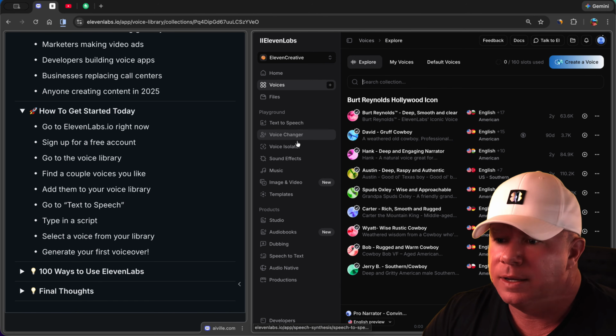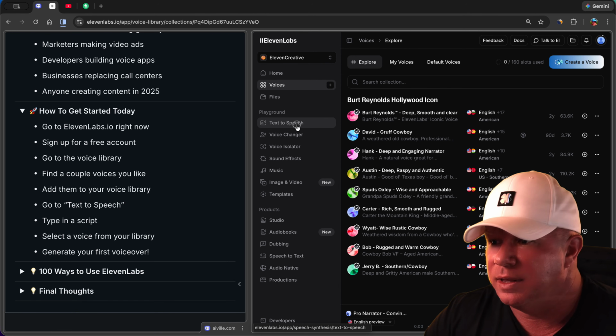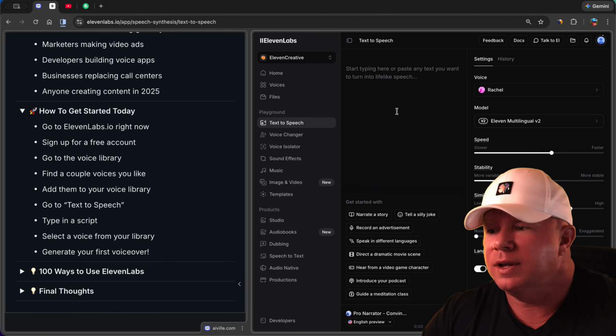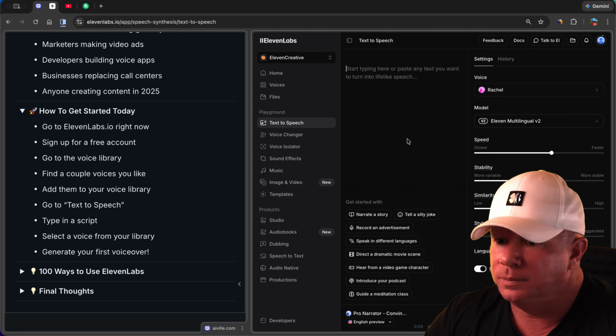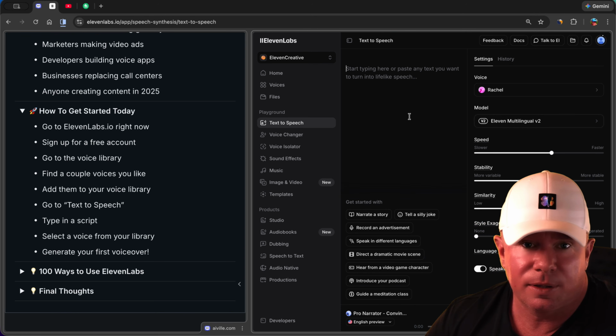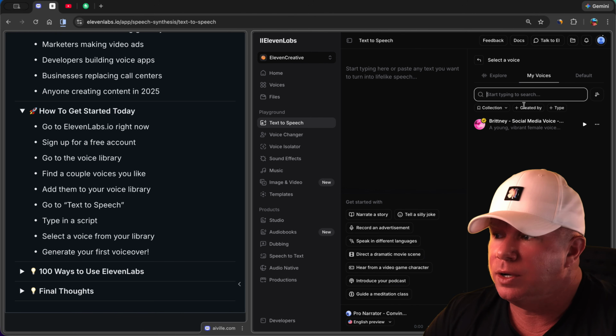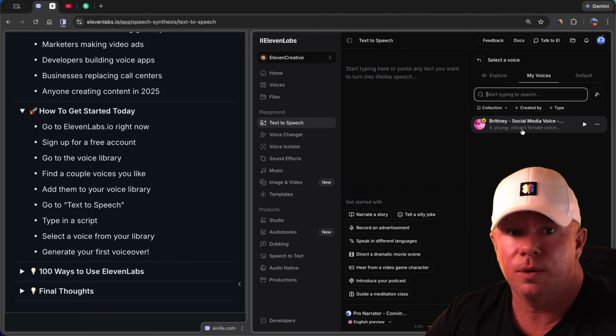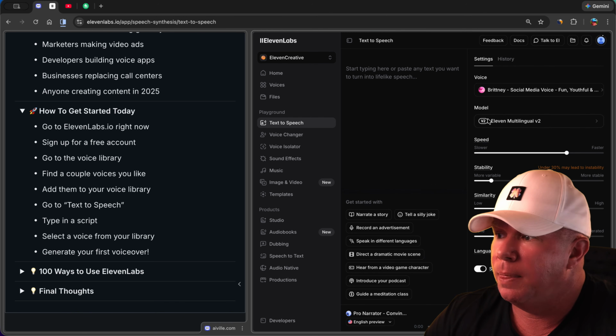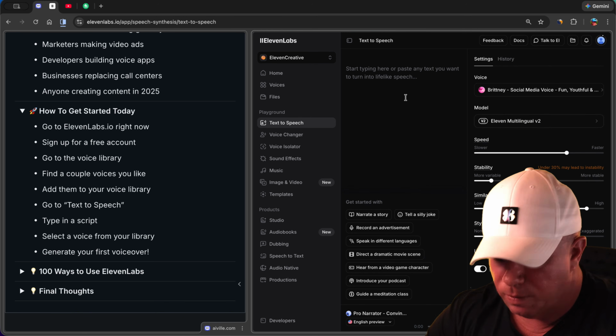So what we'll do now is click on text to speech, on the left-hand side here, and this is where you can type something in. Whatever script you want, you can then choose the voice that you have in your library. I only have one right now just to show you right here. Then you just type in whatever you'd like to type.